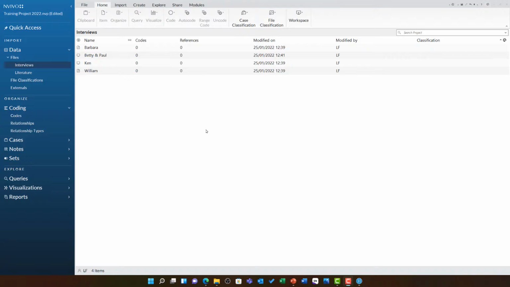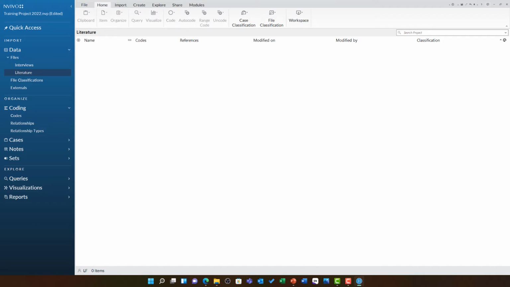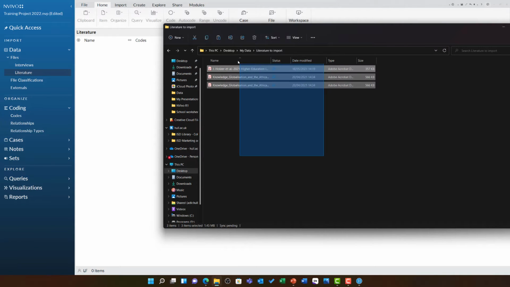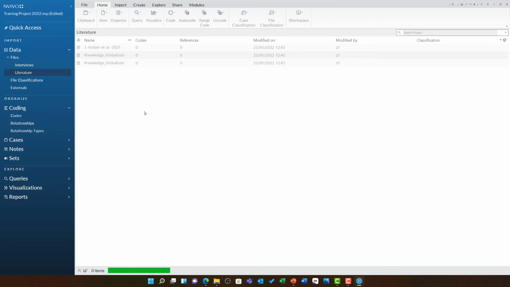To drag and drop data, all you need to do is open the folder you wish to import into, close the information here, and then open the relevant window, select the files you wish to import, and then drag and drop them into the white area of list view. You'll then see those files are brought in and they're ready to edit, code and view in NVivo.